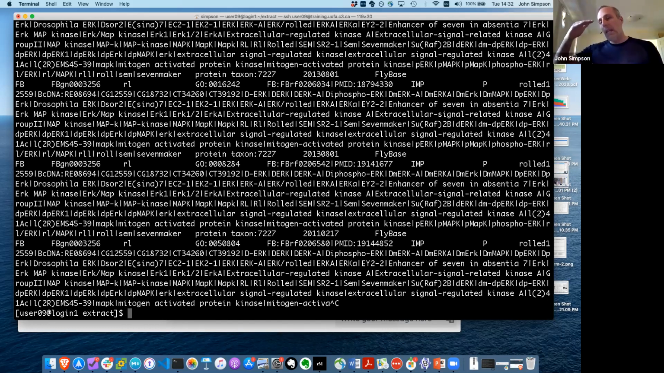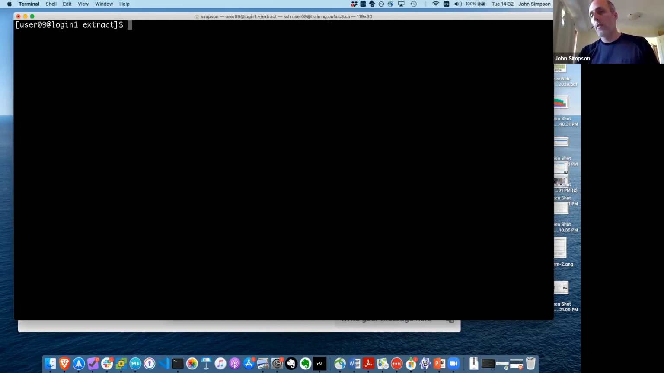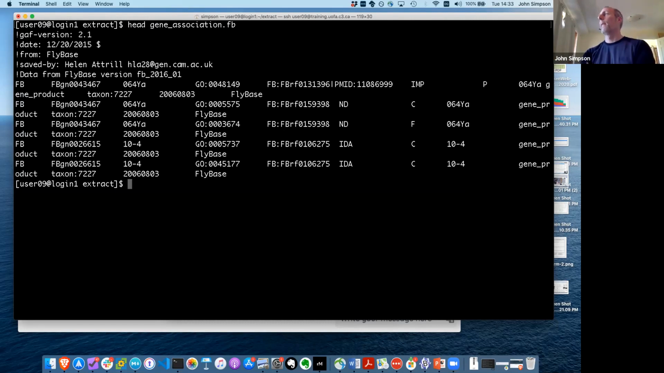So how do we peek inside the top? What if I just want to see the first few lines? So we'll keep using this gene file for this. The command to do that is head. Sorry, let me go clear here. The command is head and then the file name. And if I press enter, it's going to give me the first few lines.